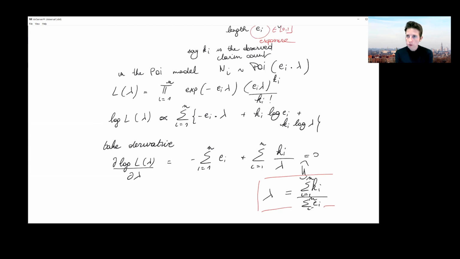So this is something that you will see coming back a lot if you start working on data science applications, building regression models for insurance contracts, because very often there will be some kind of exposure measure involved in your data, and you will have to take those exposures into account when building models.